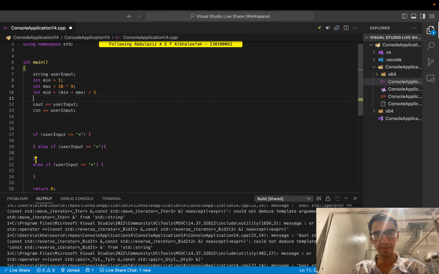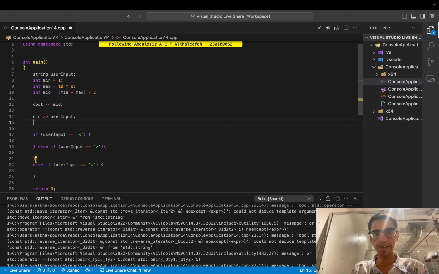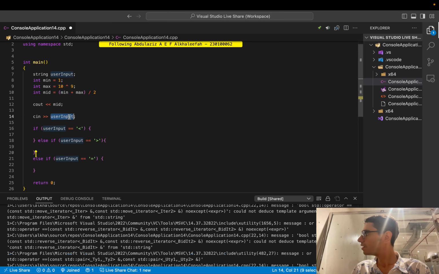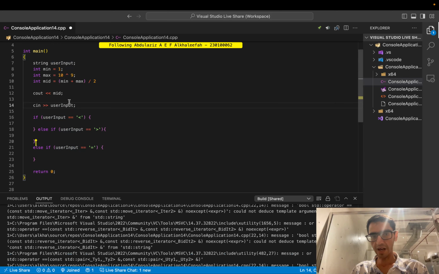We are going to print the middle point. Okay. And then we will capture the first user input. I'm not going to create the loop yet, but I want to do one case. Once we capture the user input and they say it is less than, that means it is what?